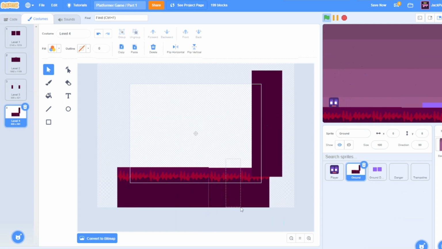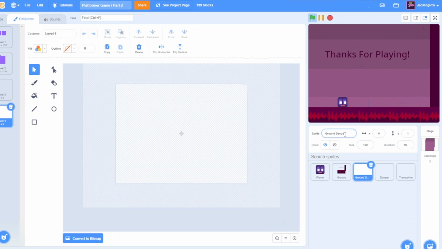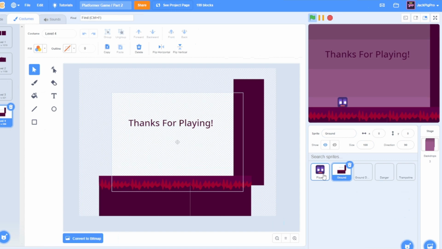Okay, looking better. Okay, so once we do that, now we can move that to back layer. Now it is impossible to go to the next level, so we can add some text right here that says, "Thanks for playing." So we're gonna be doing 2 more things. We're gonna be making the ground decoy, and then we're gonna be adding a text for the game.